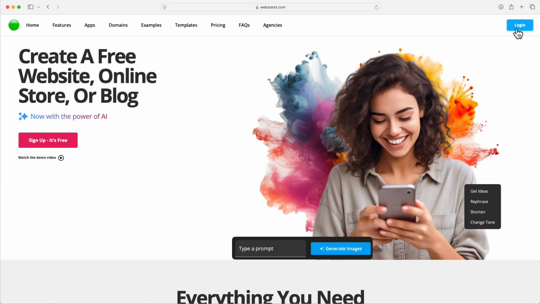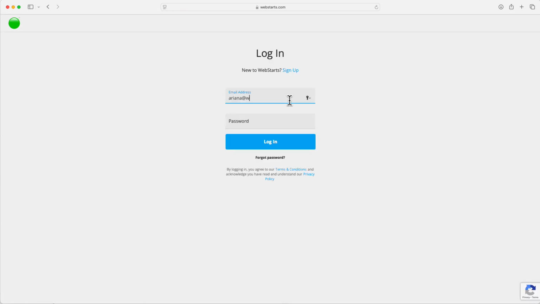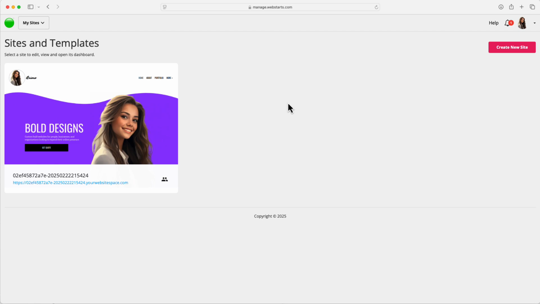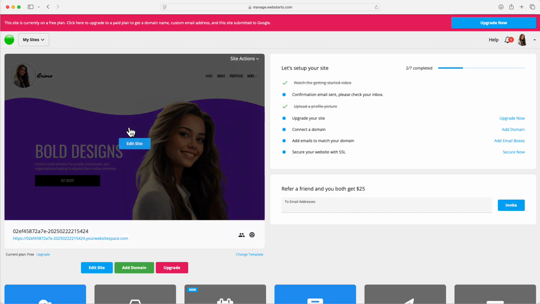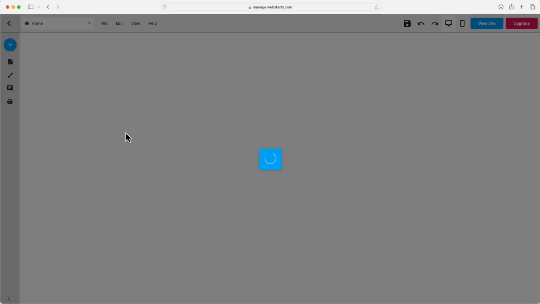Follow along by logging into your WebStarts account. Select the site where you'd like to add a form. Next, open the page editor and select the page where you'd like the form.